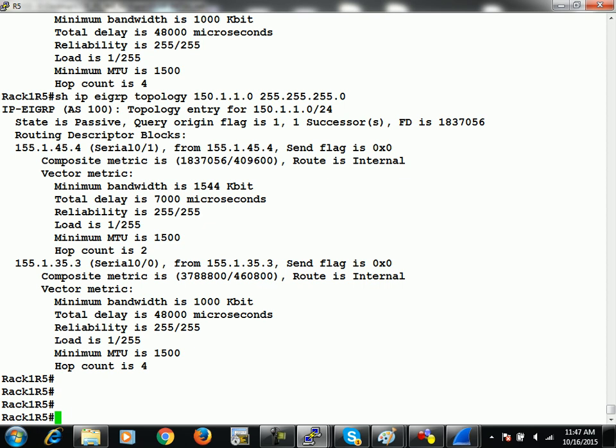And if you modify your K values on other routers as well, then finally your metric calculation formula will be the same on all devices, right? So you have to modify either delay or bandwidth. This time I have modified delay, along with that I have modified bandwidth to achieve this task.